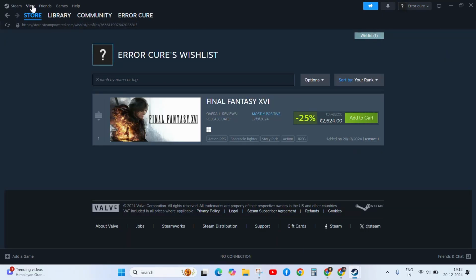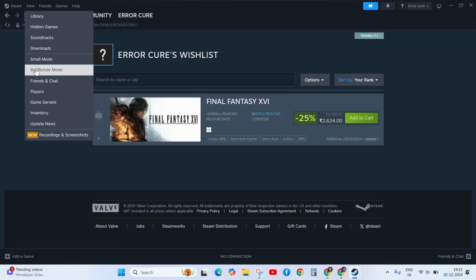Next solution is to click on View and go to Big Picture mode. In Big Picture mode, you can see the wishlist easily.